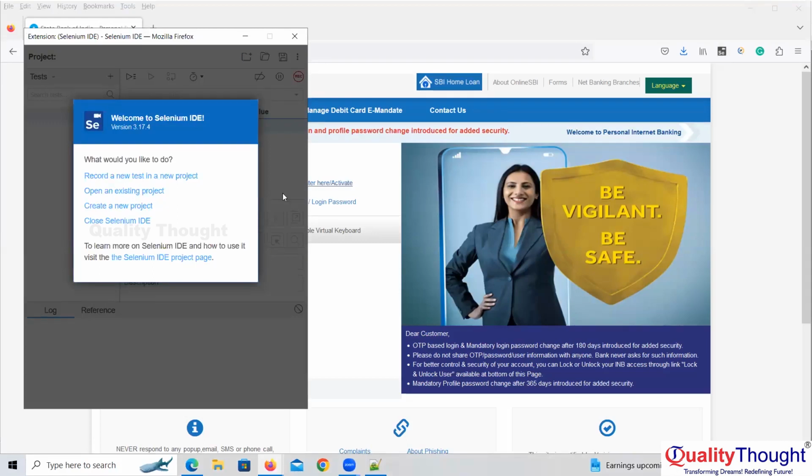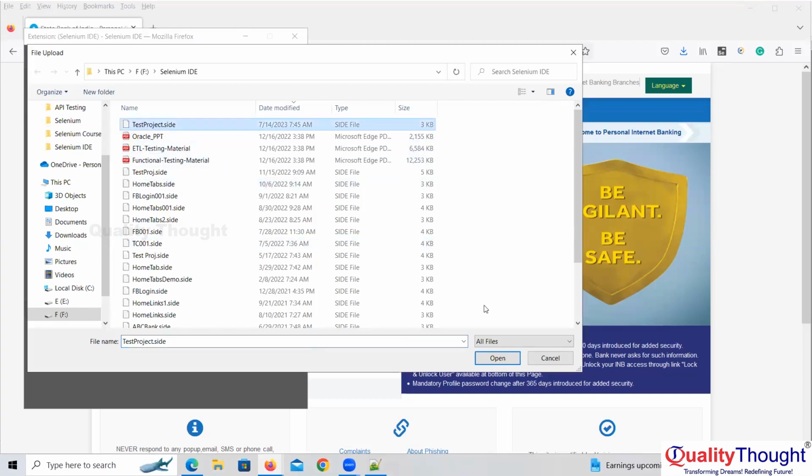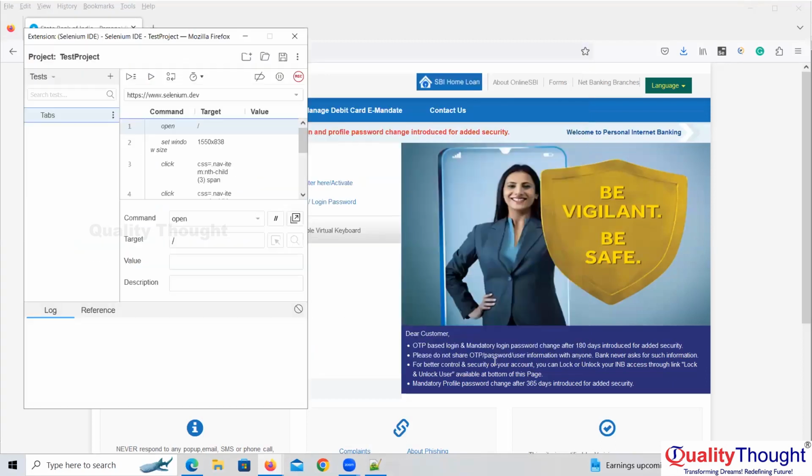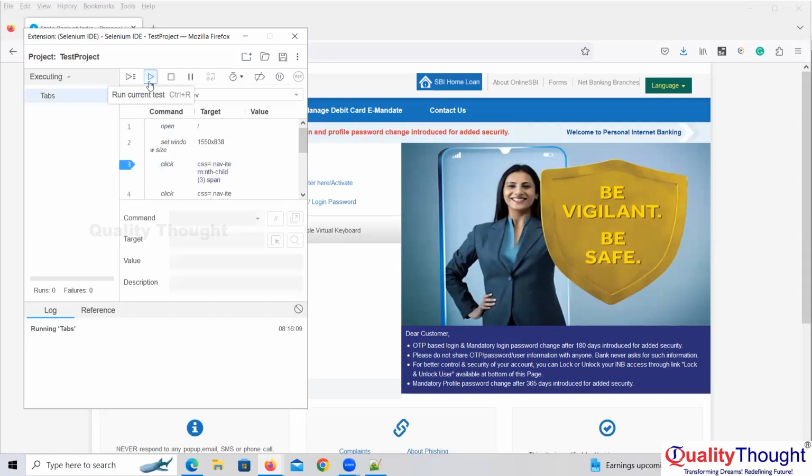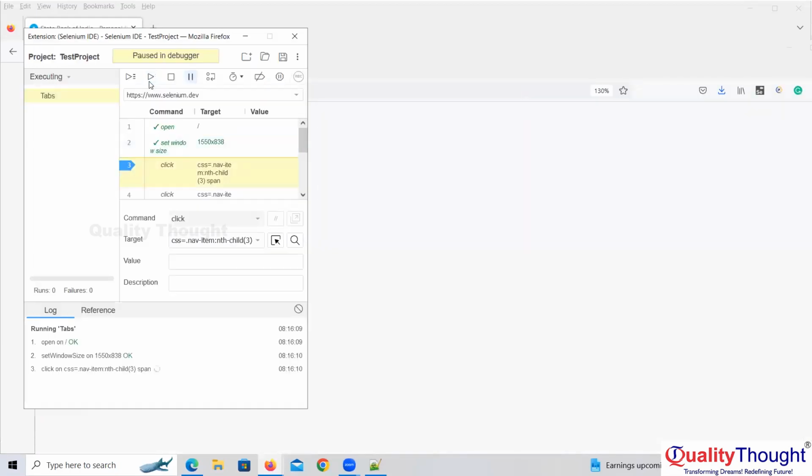Launch the tool. Open existing project. Then set the breakpoint. How to set the breakpoint or toggle point? Click a particular line number. Then simply click on the run icon. Once I click the run icon, it is going to execute these steps one by one.